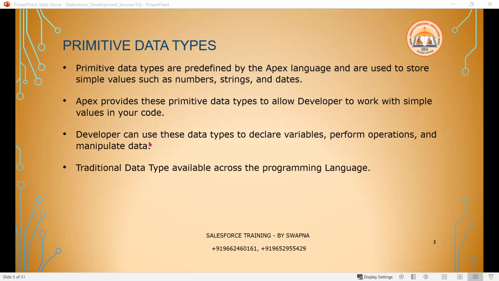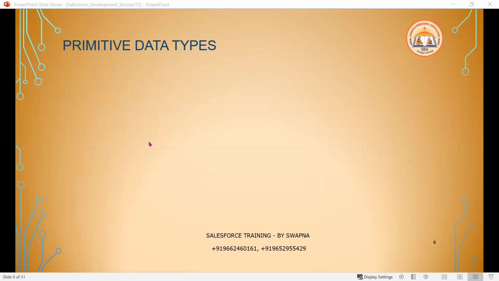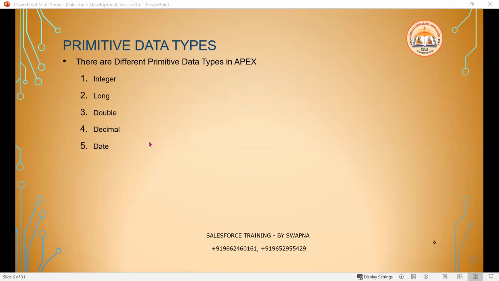Whatever program you write, whether you write an Apex class, trigger, batch, or any class, any business logic, the traditional data types available across the programming language are called primitive data types. Now, there are different types of primitive data types. The first one is Integer, then Long, Double, Decimal, Date, DateTime, Boolean, String, and then finally ID. These are the 9 different primitive data types for Apex.